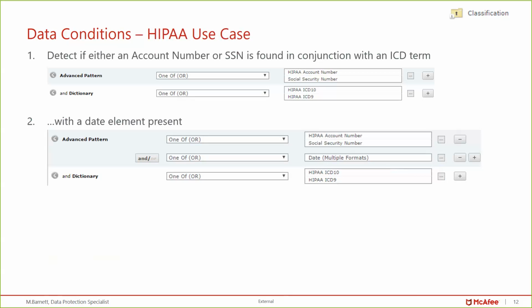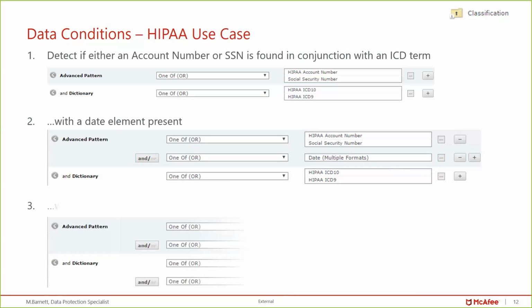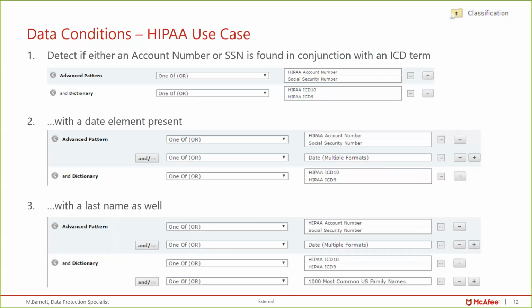But just to show you that you can combine all these different elements together. And then I take it one step further where I'm looking for different types of account numbers with the date, with the different dictionary terms, as well as, hey, I want to have that common last name that I'm also looking for. So a lot of different things going on, but it just goes to show how complex you can make your logic to get to what you're truly focusing on.